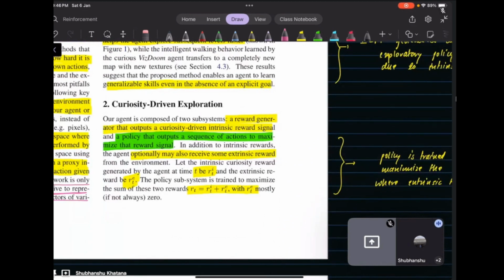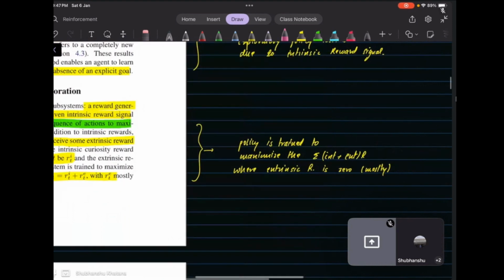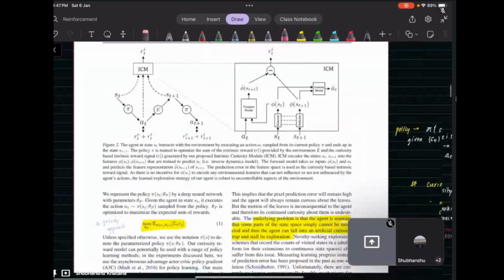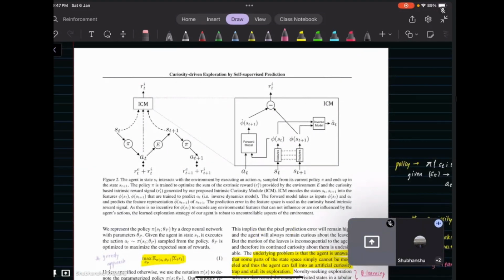In addition to that, the agent optionally may also receive some extrinsic rewards, but in most scenarios the extrinsic rewards happen to be zero, or you can say the environment doesn't reward the agent for making any action. So if an environment doesn't reward an agent for taking an action, we create a synthetic reward for the agent to learn from. The settings will be different when the environment changes, but most environments have sparse rewards, so the ICM makes up for that. The policy is always trained to maximize the sum of the intrinsic and the extrinsic reward, where obviously the extrinsic reward is mostly zero. That is the architecture for how the ICM module works, and the agent learns a good policy in any environment.